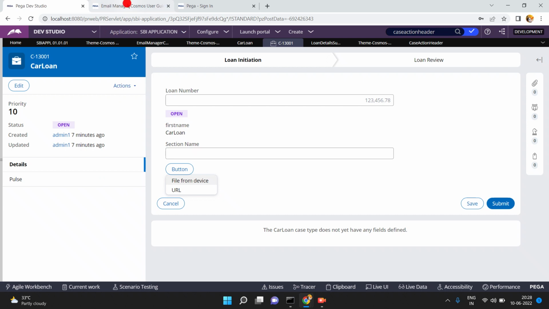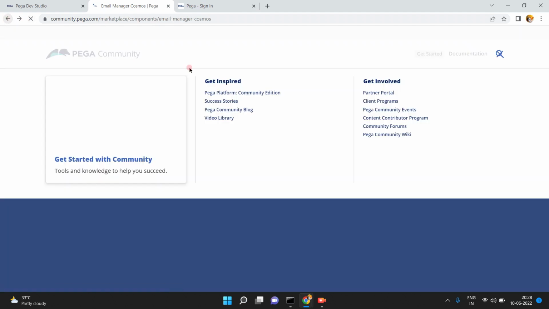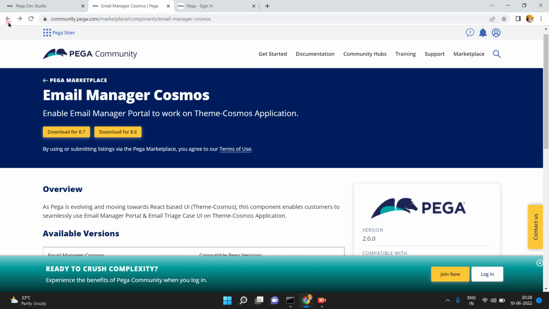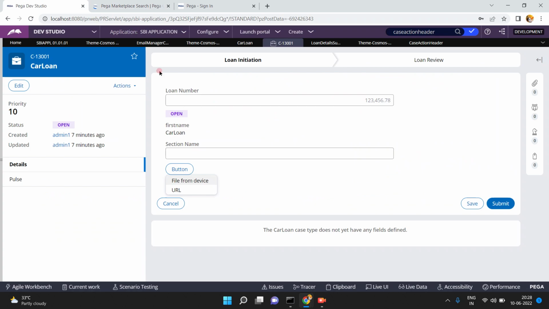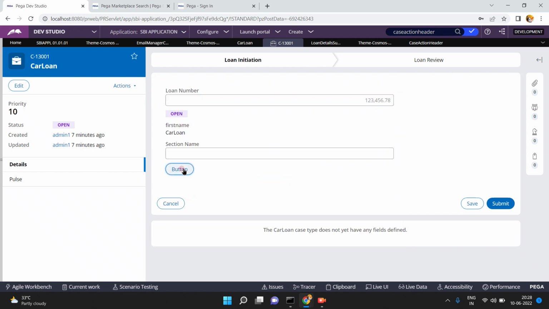Now there is one more component, called the integration simulators component, so you can simulate your integrations as well. Like this, there are a lot of components. I'm just giving an example. Now you can easily upload a file from a device. You can upload a file, see, like this window, cancel. And for URL, if you want, you can provide a URL.